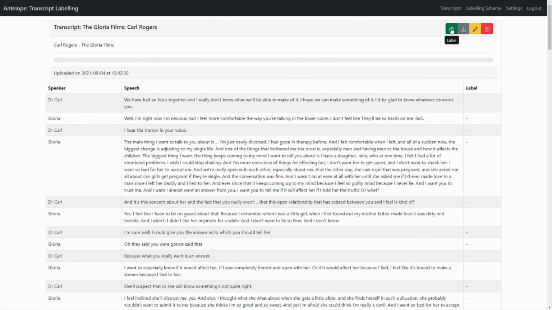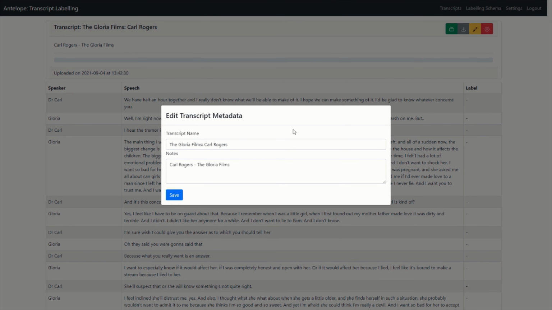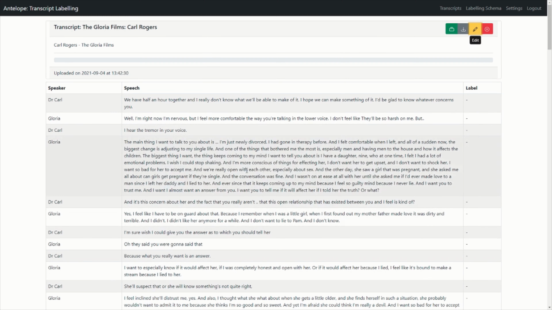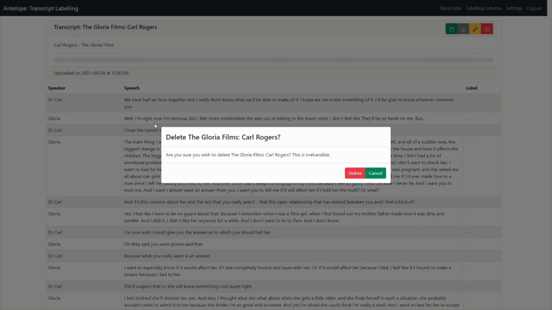To label the transcript, we press the green label button. To download the transcript, the grey download button. To edit the details of the transcript, we press the edit button, which allows us to change the transcript's name and notes. To delete the transcript, we press the red delete button. We are of course prompted to determine whether or not we actually do want to delete the transcript, as this is irreversible.